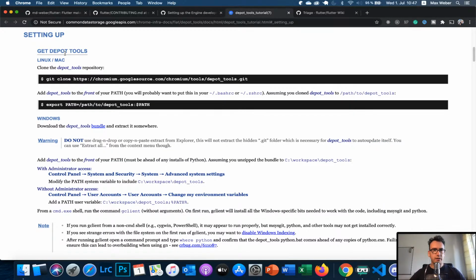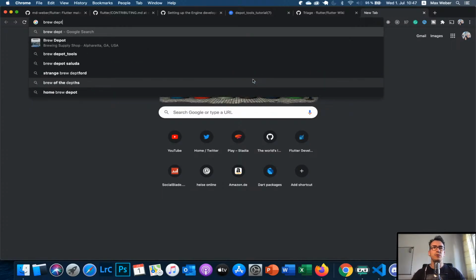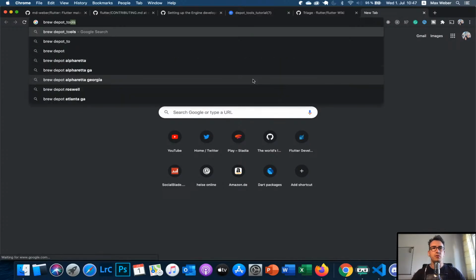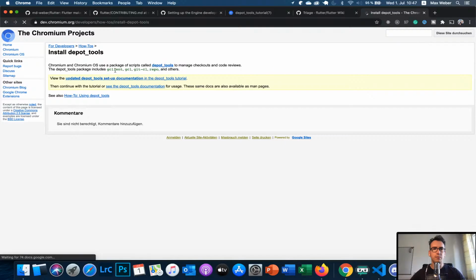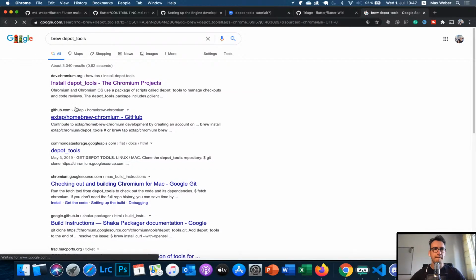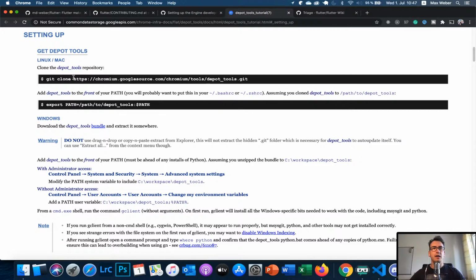Okay, that's something else. Get depot tools. Clone the depot repository. What I want to check is if there is a brew for that. So depot tools. Let's see if there is a brew. And the good thing is Chromium, blah, blah, blah. Nope. Okay, unfortunate. So this means we really have to clone that whole thing.